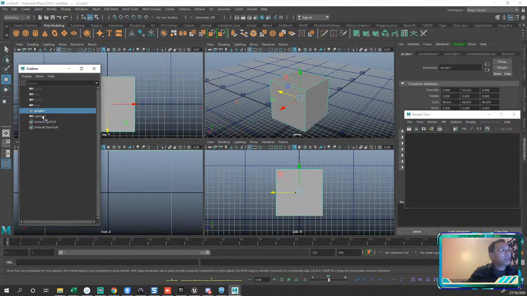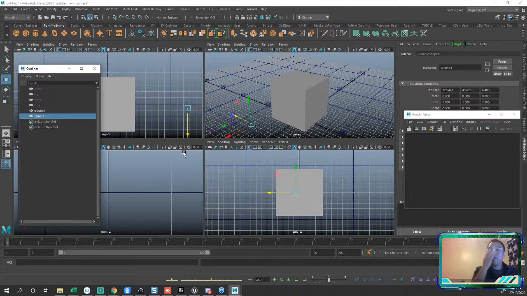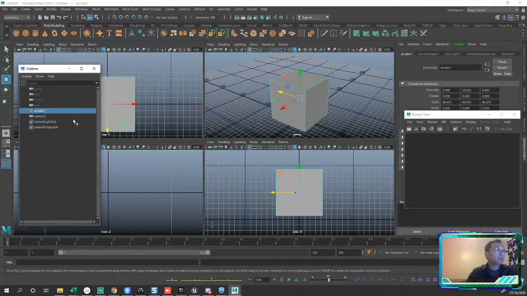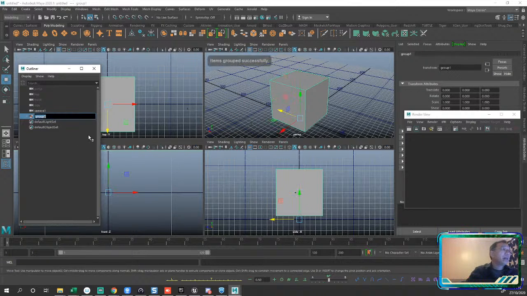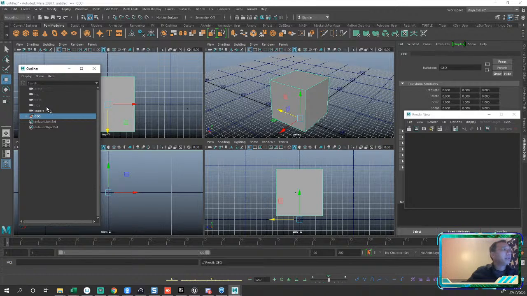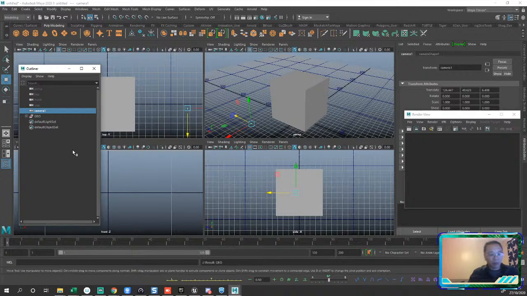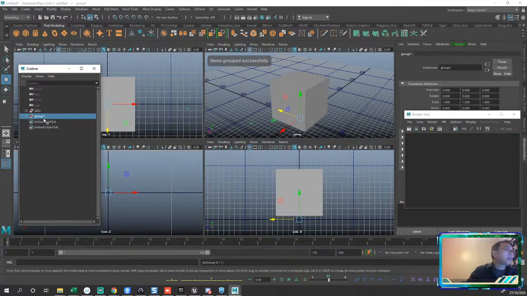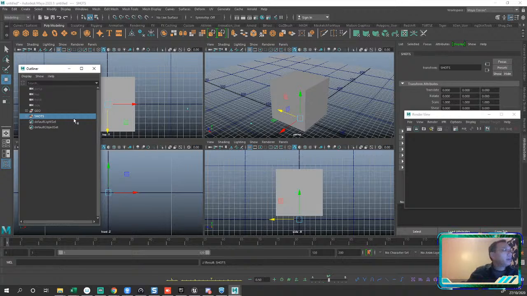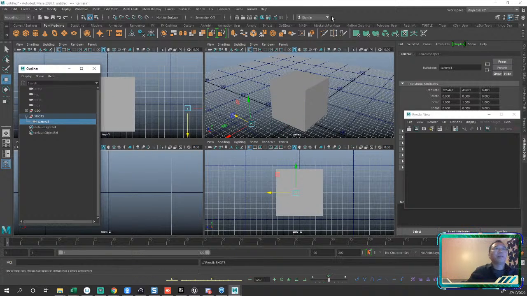So you can see I've got my geometry and my camera, and very similarly to the way I talked about packaging up a character, we need to do the same thing here, right? So I'll hit Control G to group my geometry, and I'll call that geo, just like I did with the character. And I'll select my camera, Control G that, and I can call it whatever I want. Usually I call it shots, because I'll have more than one camera that I tend to work with, right? So we got our shot camera in there.